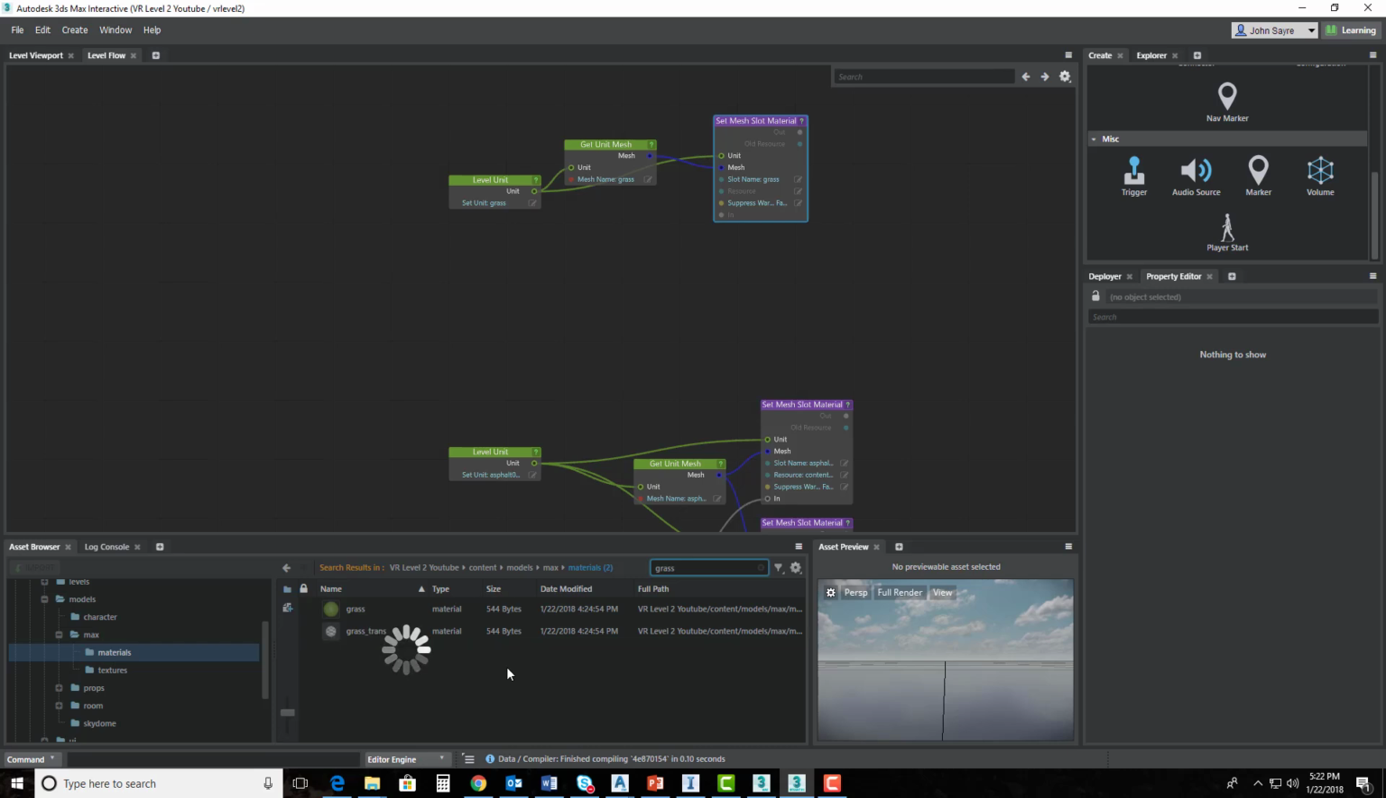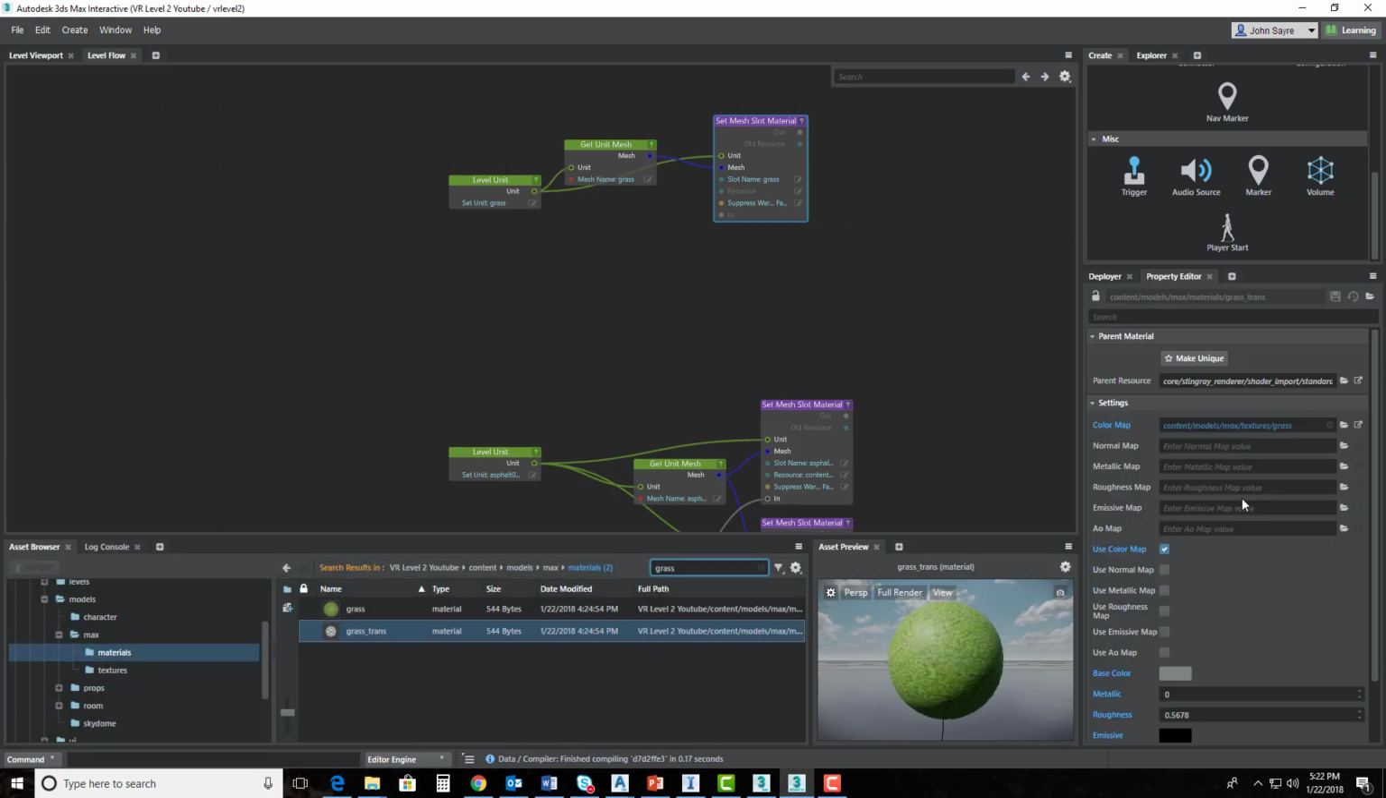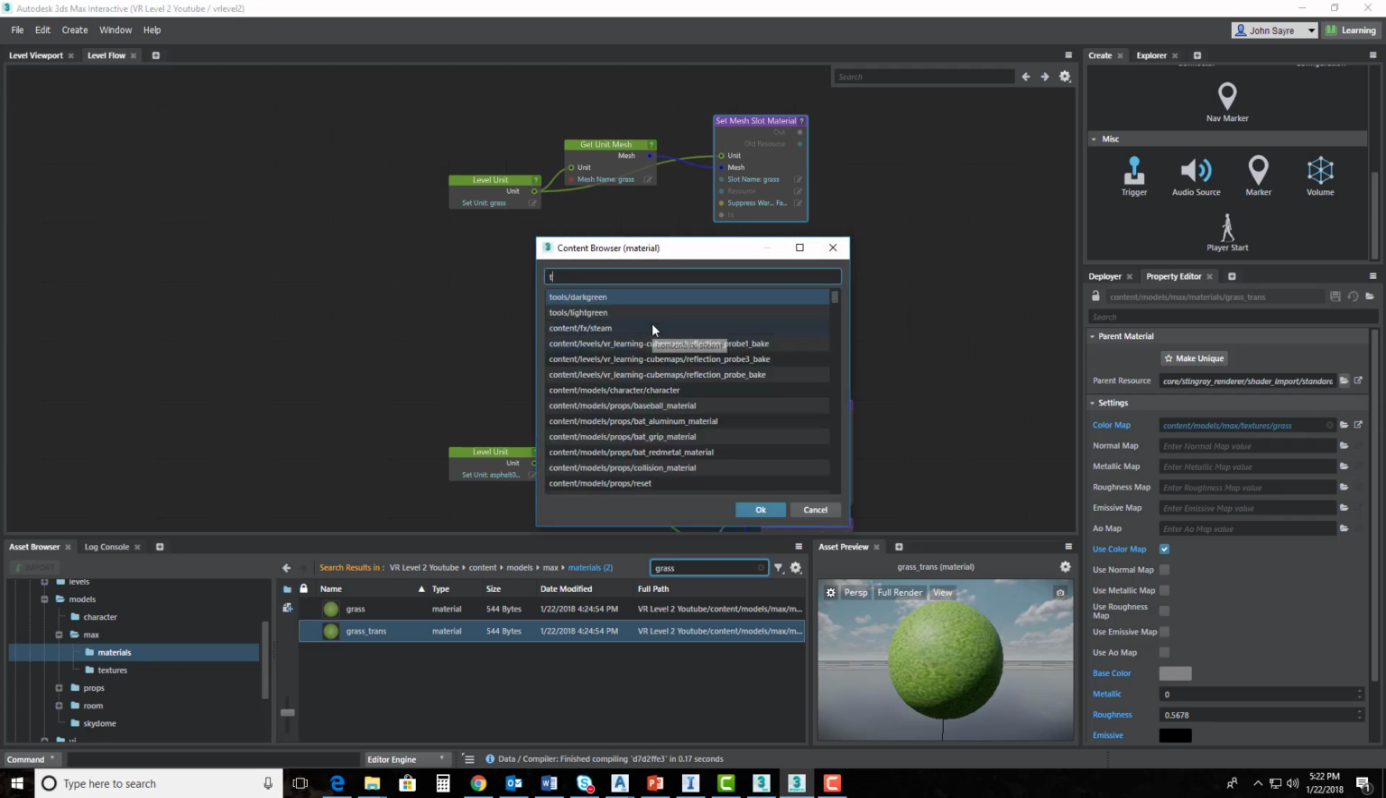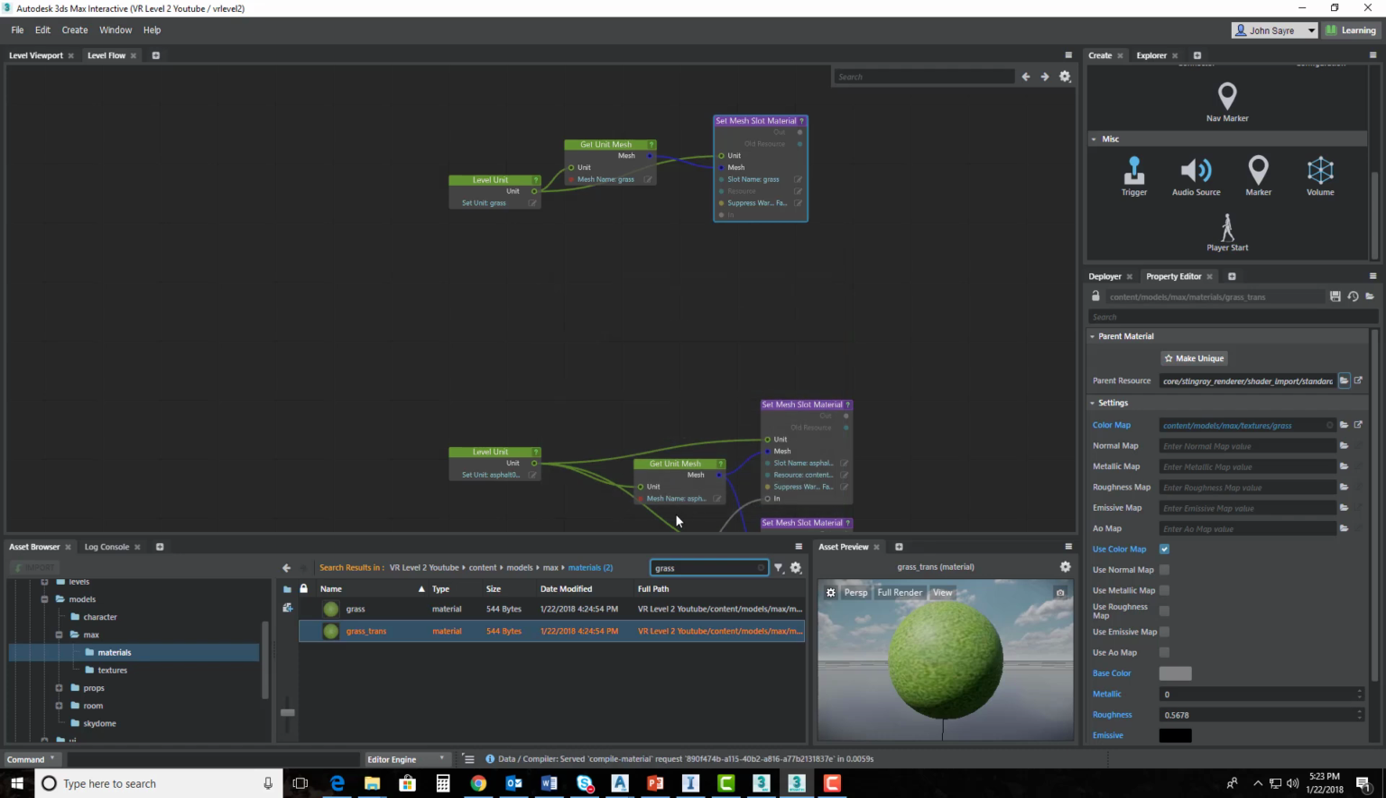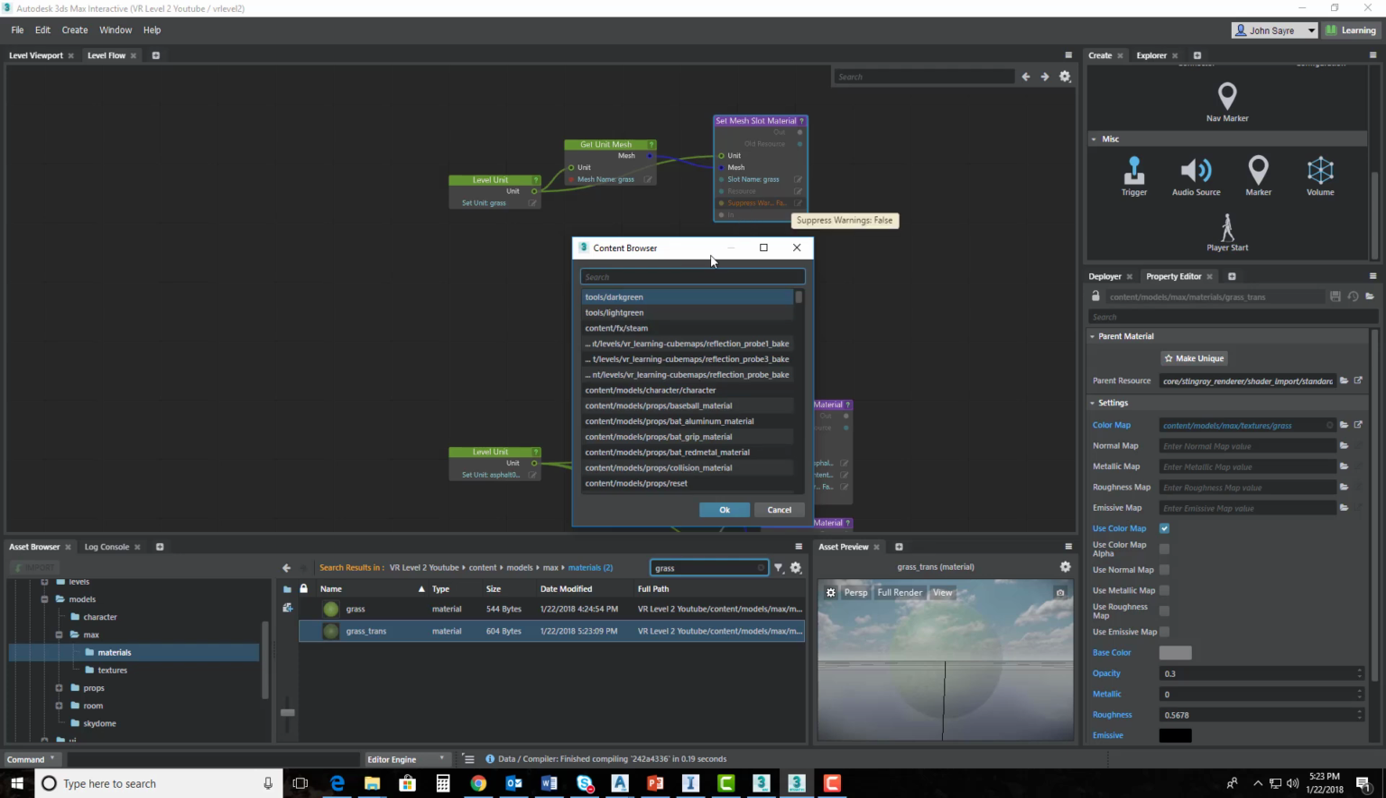Now again, same steps as before. We need to select grass trans and then go over here and change our parent resource to that transparent resource. So I'll type in trans and I can see transparent and I hit OK. Once that happens, it gives me the opacity selection. So I'll type in 0.3 at that point and I'll go ahead and save and I'm good to go. All right, now I can add that as a resource. So I go up to resource there, my set mesh slot material, and I type in trans. You can see that grass transparent material. Hit OK.